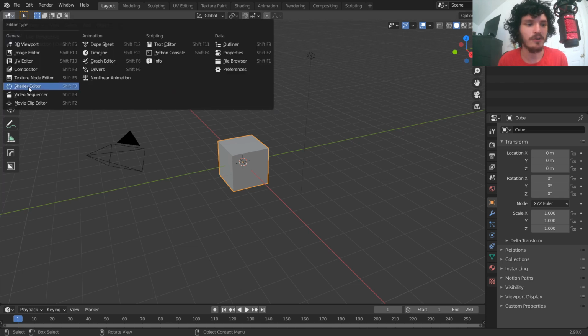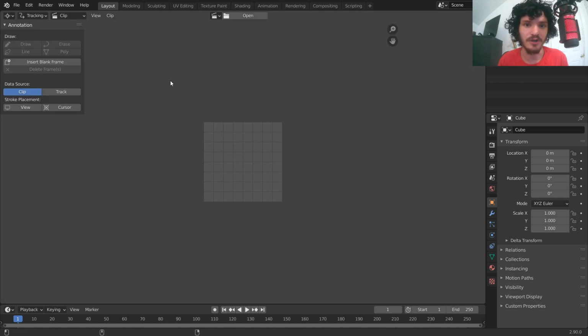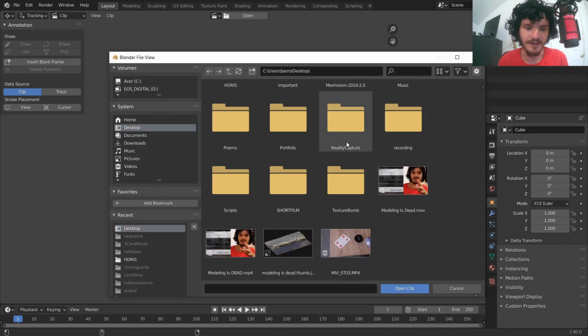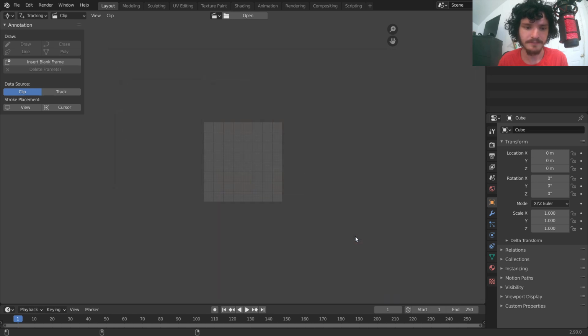So start off by going to the movie clip editor. This is where we do our tracking. Click open, and this is where we import our footage. And then just find your footage. For me, that is this one.